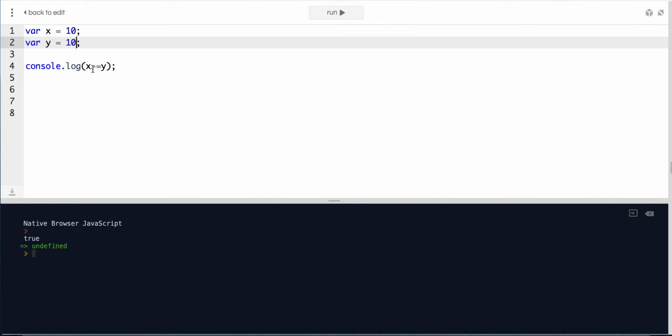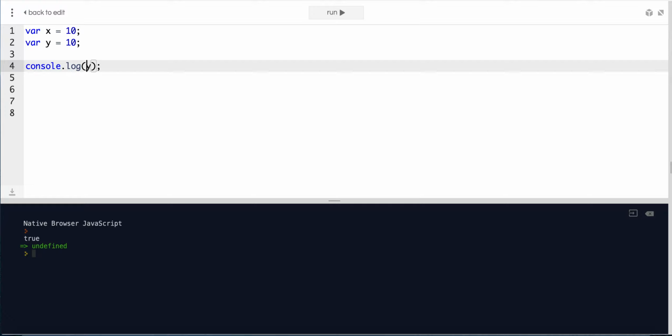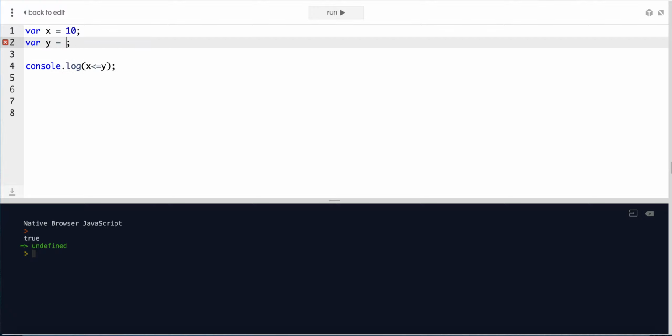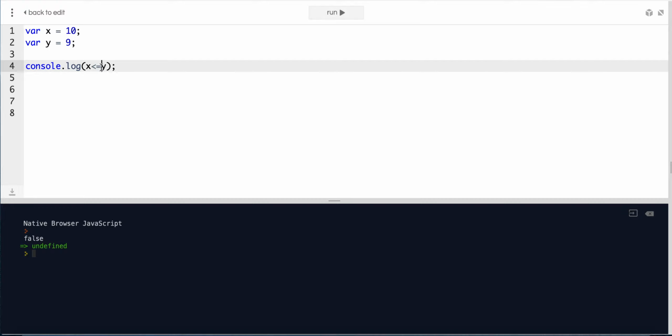Okay? So I can do the same thing with is x less than or equal to y. You just do the less than sign and then the equal sign. You log that value, and you get the value true because x is less than or equal to y. If I change y's value to 9 and I run this, of course I'll get the value false because now x is no longer less than or equal to y. So that's pretty straightforward mathematical operators.